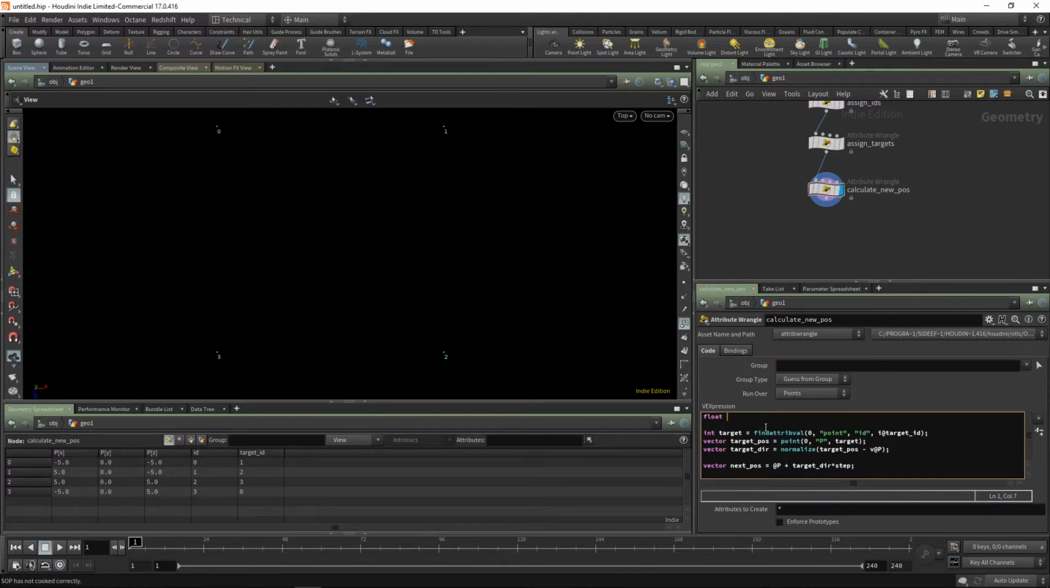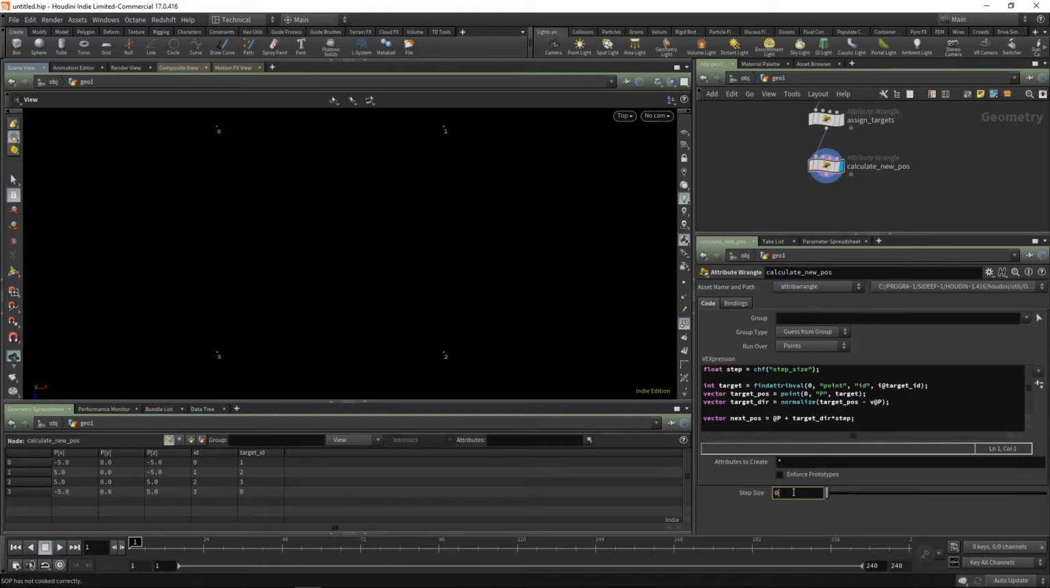It's a float. Let's call it step, and let's say it's equal to a channel, just so it's easier for us to adjust the parameter with a slider. And I'll call this channel step size. Let's create the channel. By default it's 0. If you don't remember to change this from 0 to something else, you might think that it's not working, but it's actually just because you forgot to change the default value of 0 to something else. Let's go to 0.5.